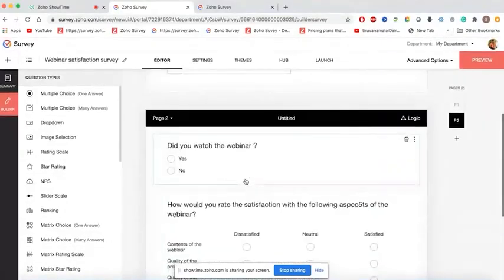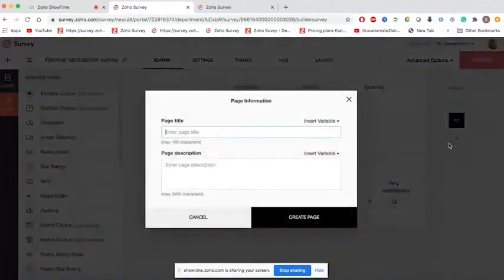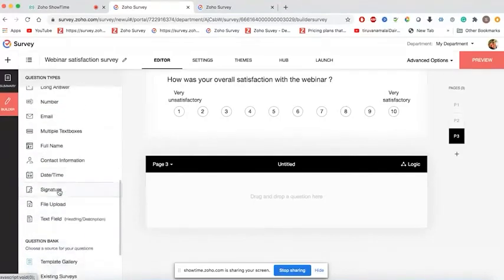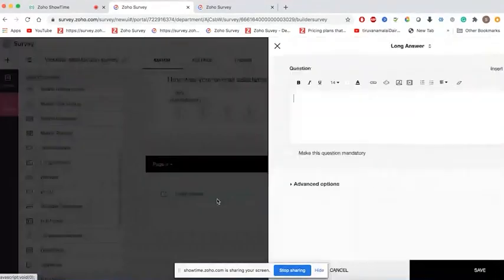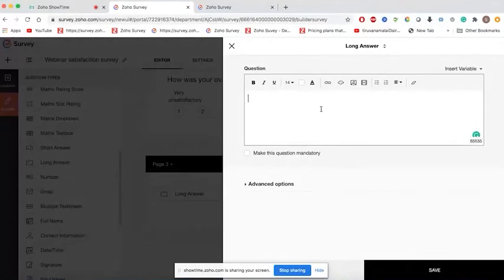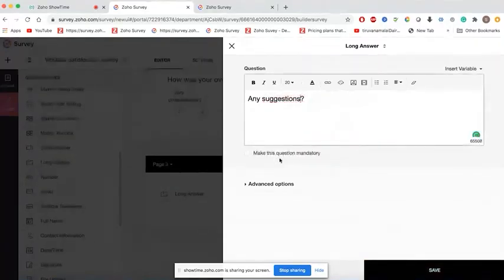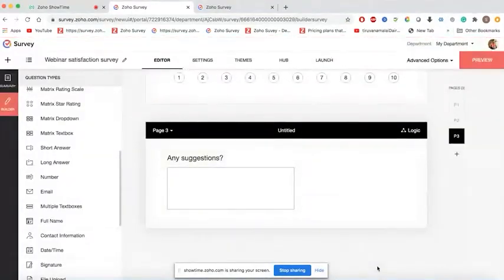And maybe we'll have a third page. Just click on the same plus button and click on the create page. And we'll have a final question, maybe to have an open-end feedback. So you can utilize the long answer question type. Any suggestions? And you can save. So it's good to not have this particular question mandatory, so that only those who feel like leaving a feedback can leave it.